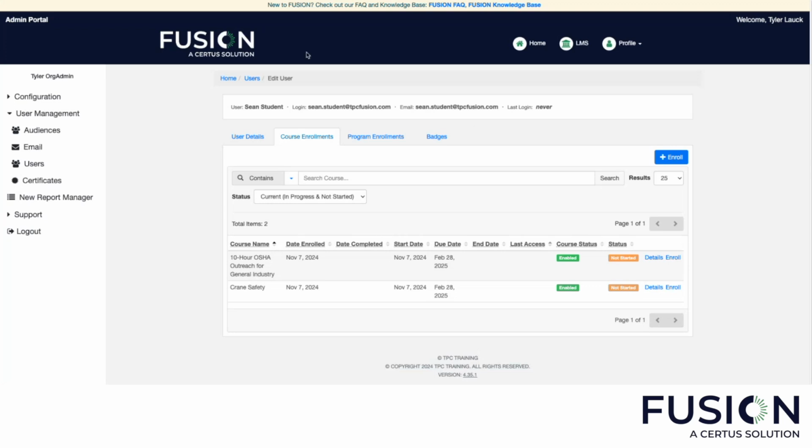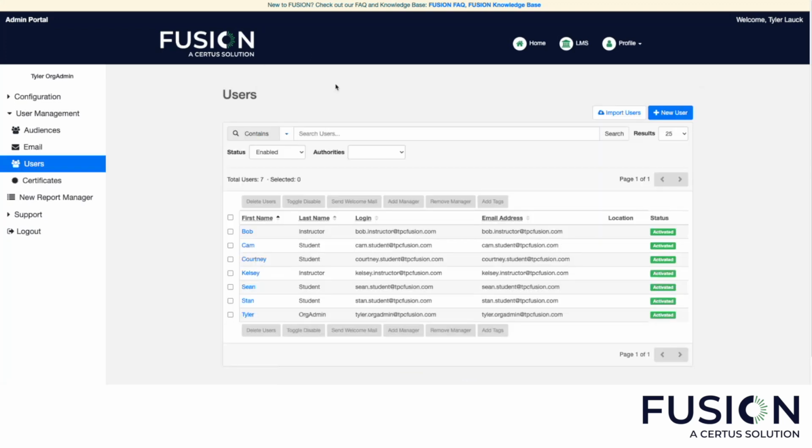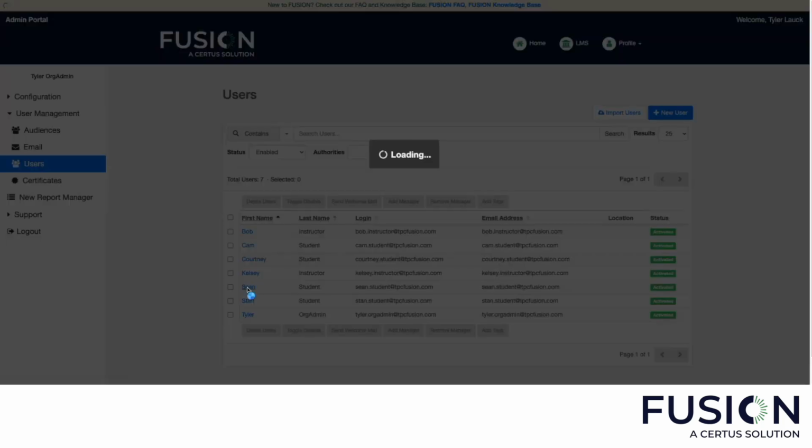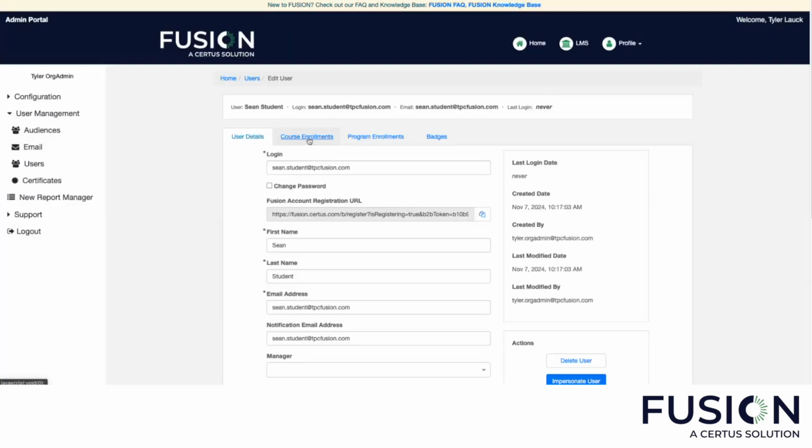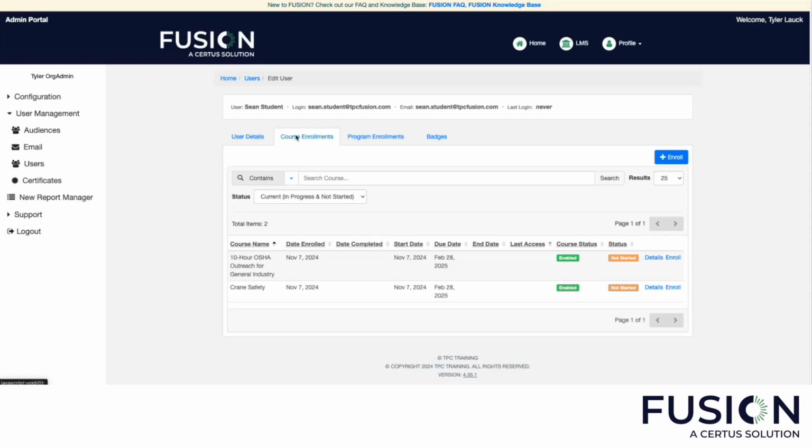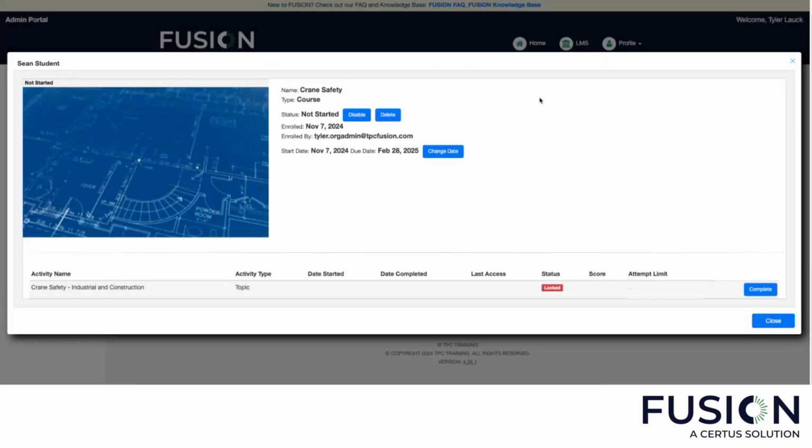All right, let's go back to our users. And let me show you how to unenroll somebody who has been enrolled in something incorrectly. If we want to go back to Sean's account by clicking his name, we can go to course enrollments again. And then let's say we want to unenroll him in crane safety. You can click details and click delete for the status of the enrollment.